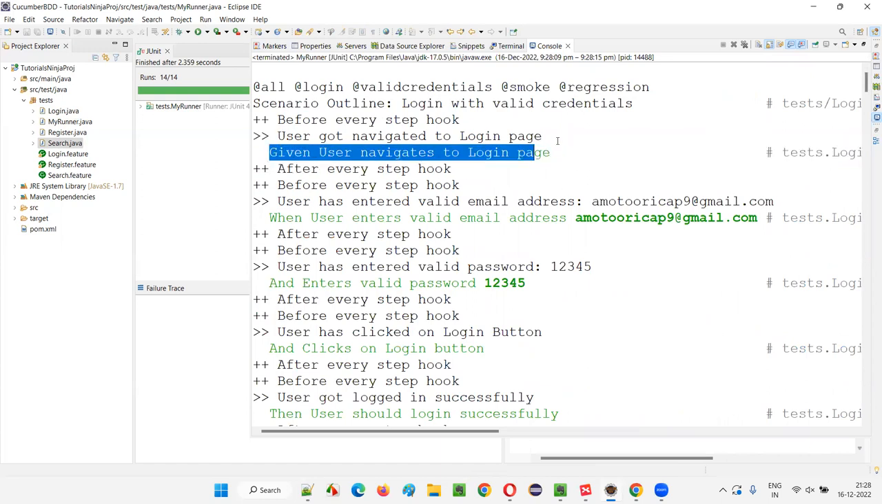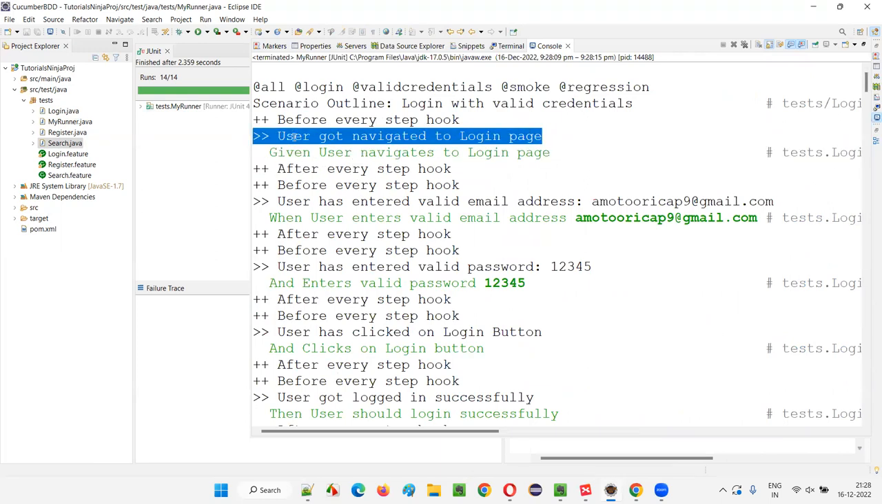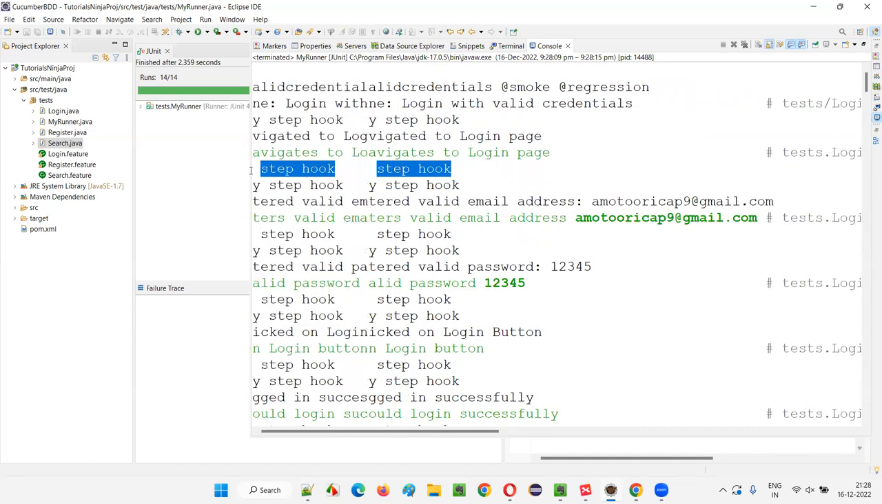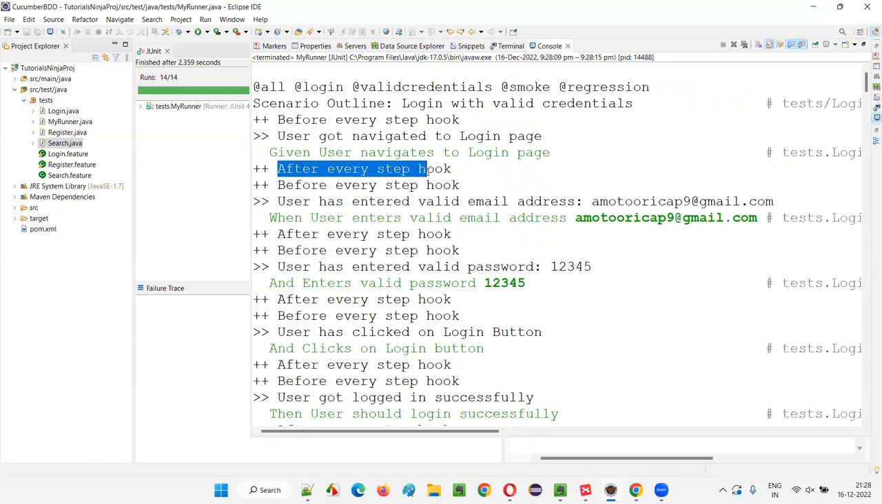This is a step, guys. This is a step which got executed. Because this step got executed, this print statement got printed. You know that, okay? This green color thing is a step, and it has invoked this step definition method, and the print statement in that particular step definition method got invoked. Before that particular step, before every step hook got printed, and after every step hook got printed. You see, before step hook and after step hook, okay?